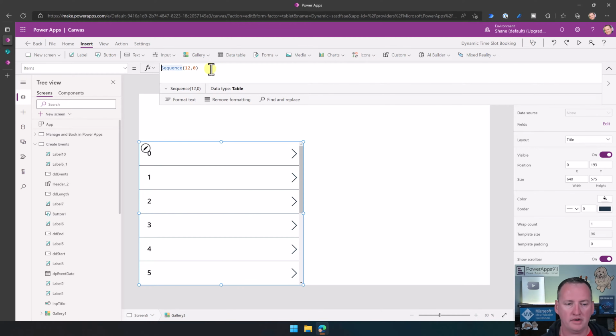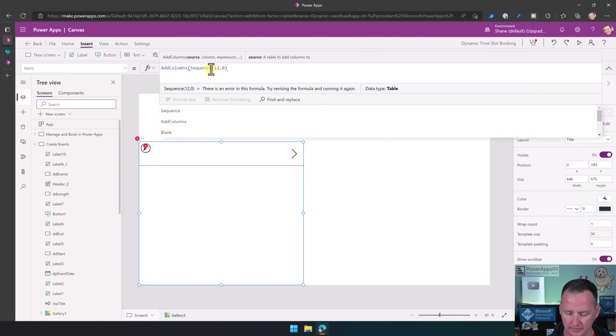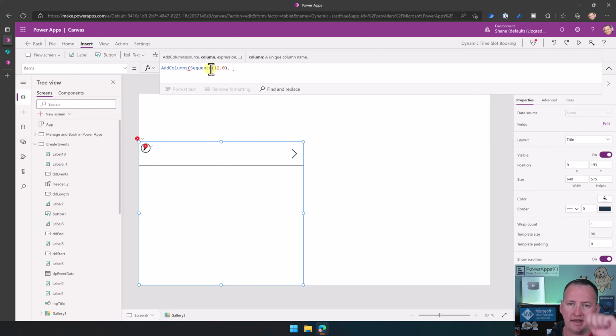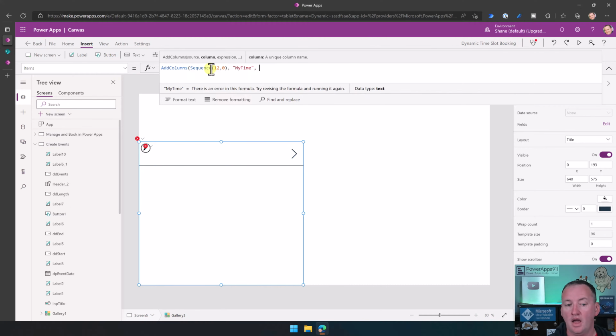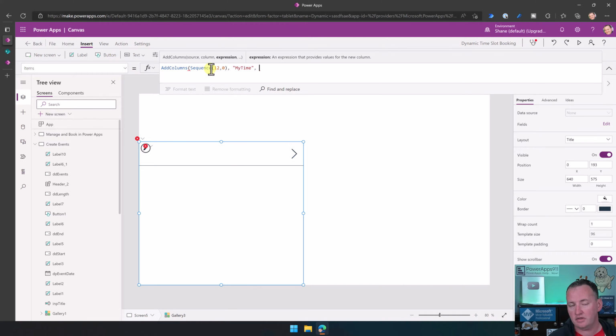But now what I want to do is I need those additional pieces, right? So I can use AddColumns. AddColumns takes a table, and Sequence puts out a table, so it takes that table and says, what column do you want to add? And I'm going to say my time. And then the expression, this is where you can calculate or just have a hard-coded column. But if we just put in something like a formula, we can get whatever value that formula returns.